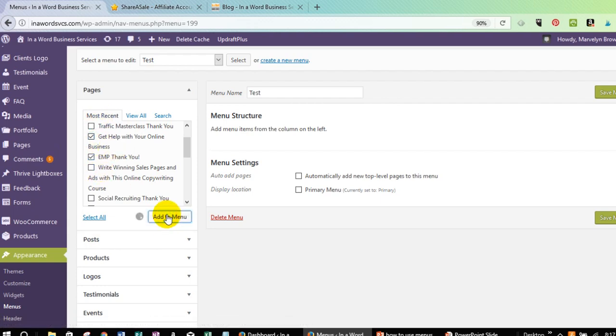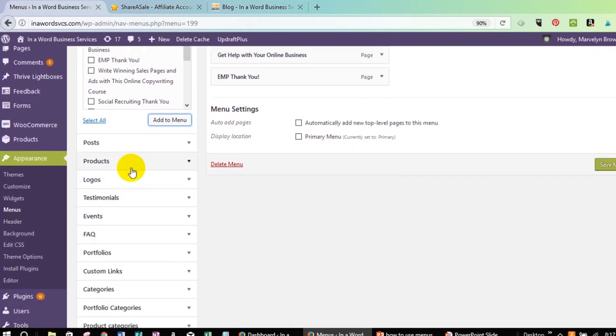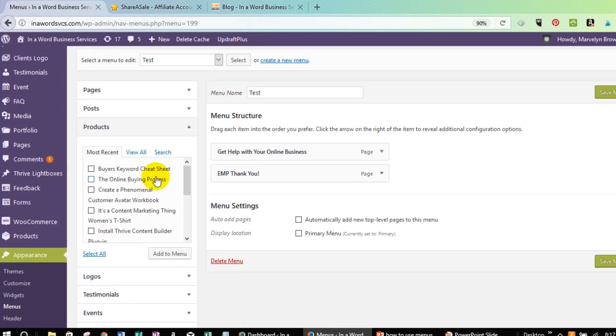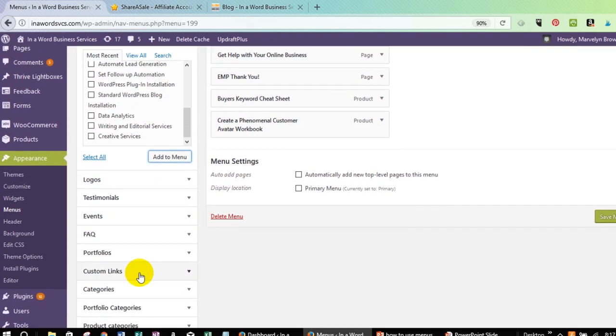So I'm going to add them to the menu, and as you can see, now we've got these two pages added to our test menu. Now if I want to add some products, so let's just say we're going to click on two things from products, and then we're going to click on add to menu. It really makes it easy to create a very specific custom menu.